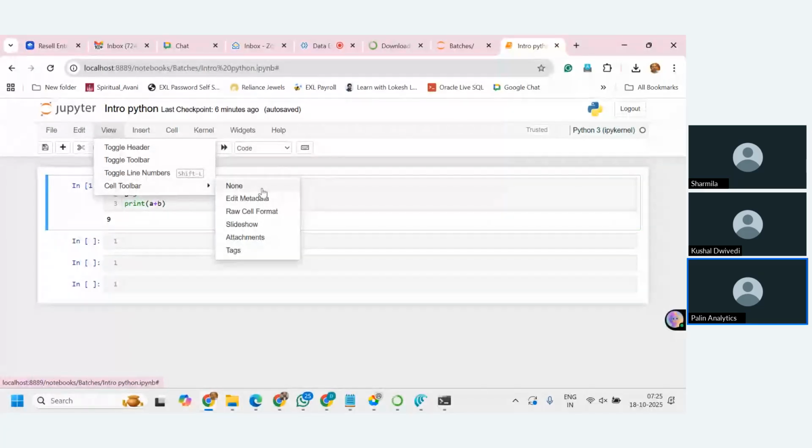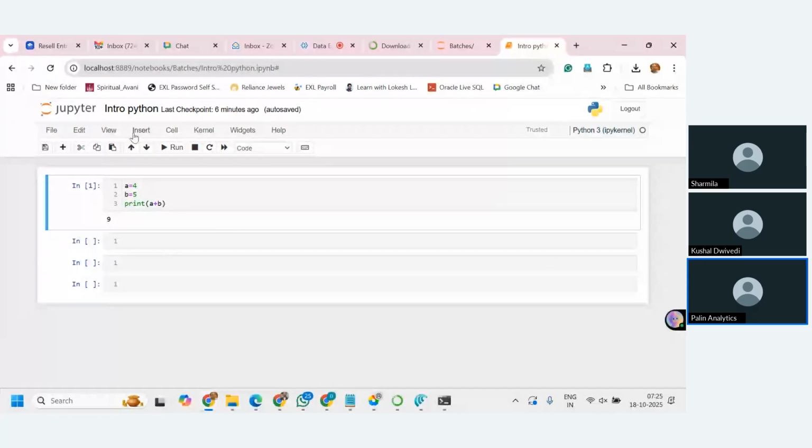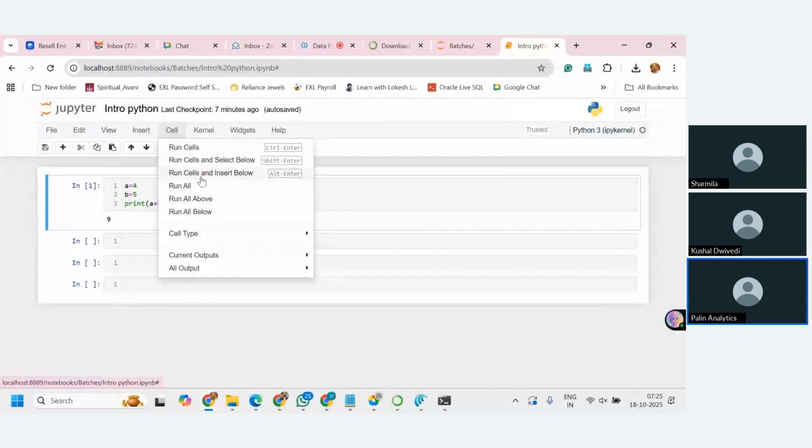Then if you want to do other operations like editing metadata about this notebook, or run cell, all these are cosmetic things you can do. If you want to insert a cell above or below, you can use this command. Then cells are there, so if you want to run the program, all controls are here.